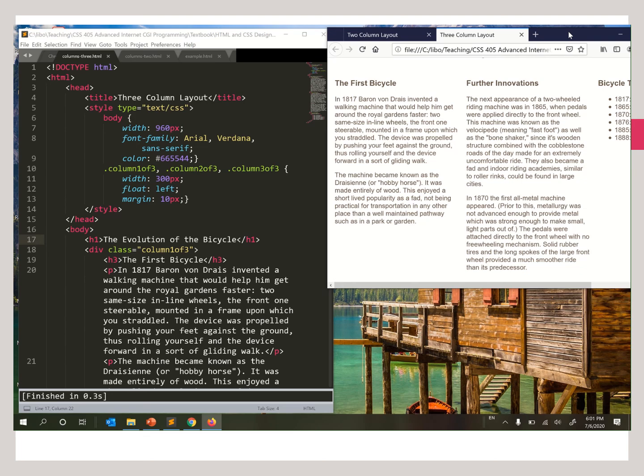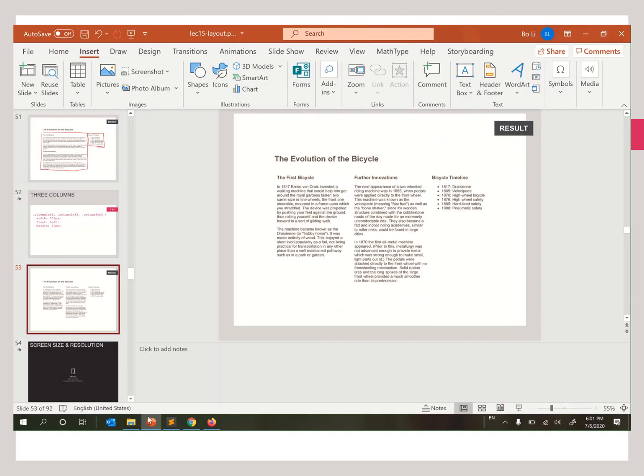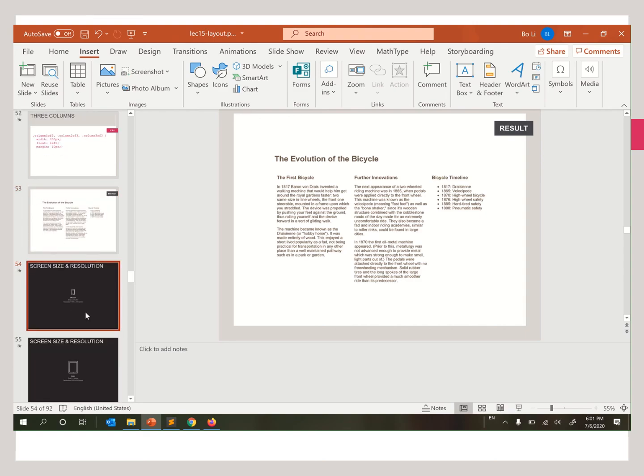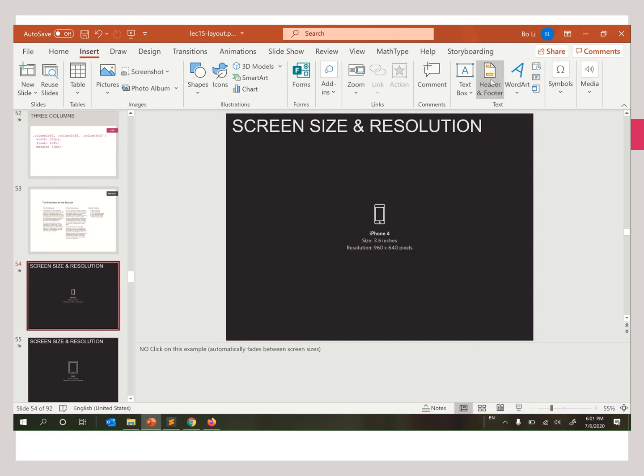Okay, and till now we have also finished the first topic of the chapter. That means layout design for the elements. So next we'll talk about how to design according to different screen sizes.